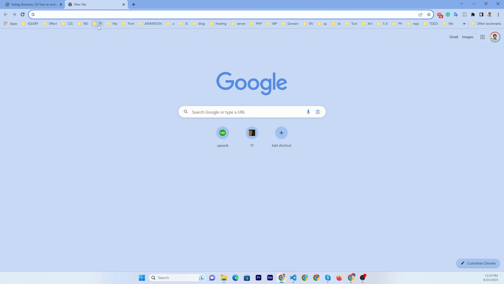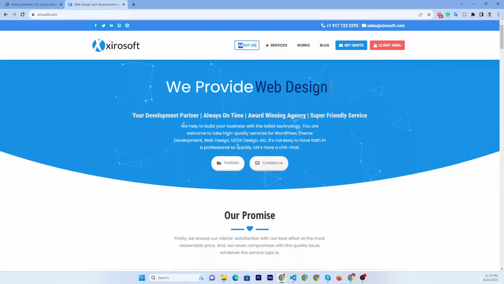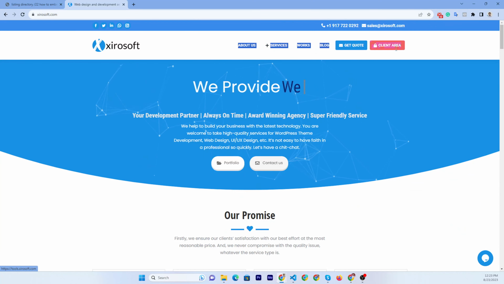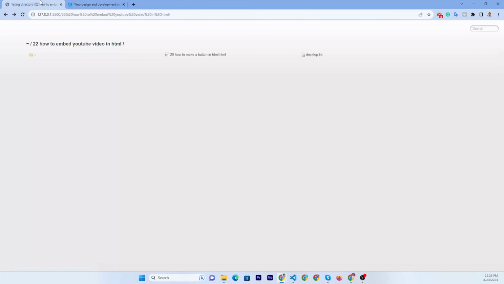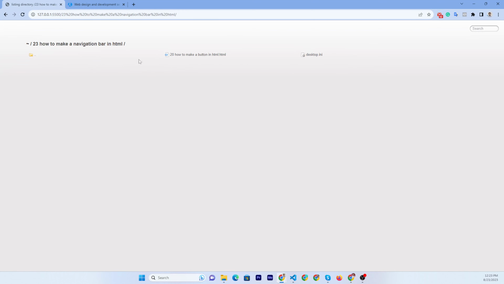If you go to zeroshop.com, then you will see the navigation bar. This is the menu. So I'll just show you how to make a navigation bar. Okay, this is my menu without CSS. Here's the raw navigation.